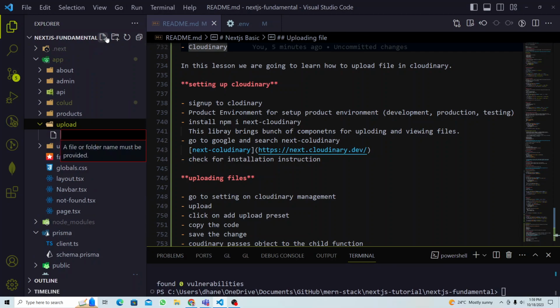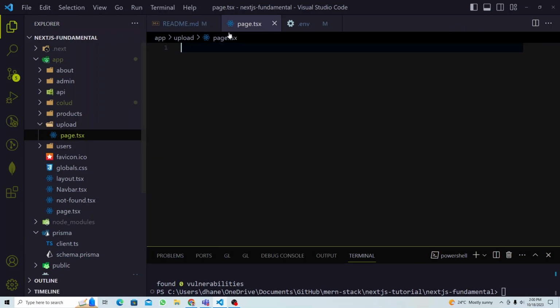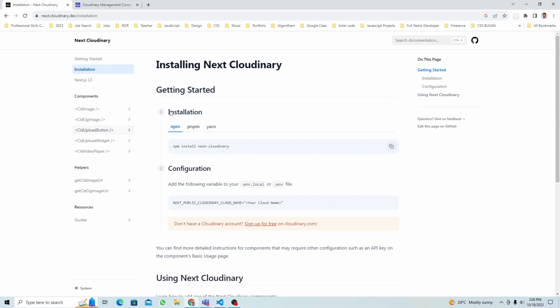That will always be page, when you have the first page, because when you call localhost 3000/upload, you must have a page to run, right? So page.tsx, and because we have already installed the cloudinary, it should work, right? It should work. But let's go to the installation.